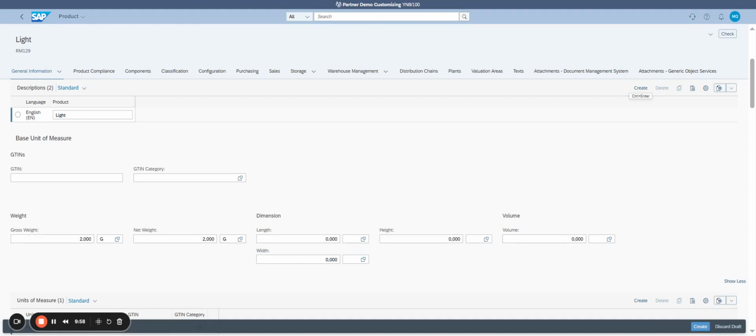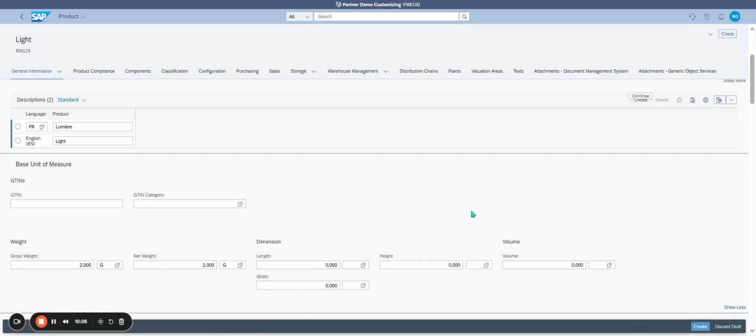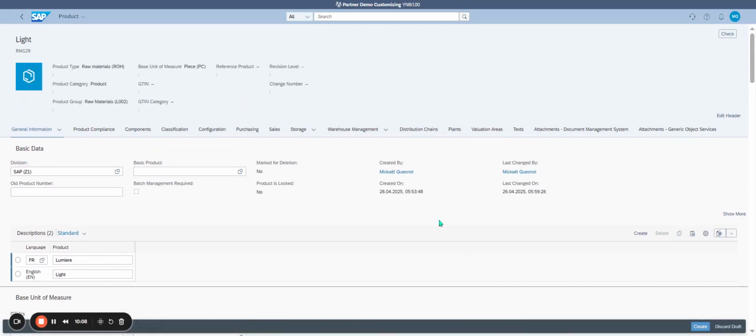Go back to the main product master view, and at this time you're able to create your product, and then to complete all the views. So I click on Create.